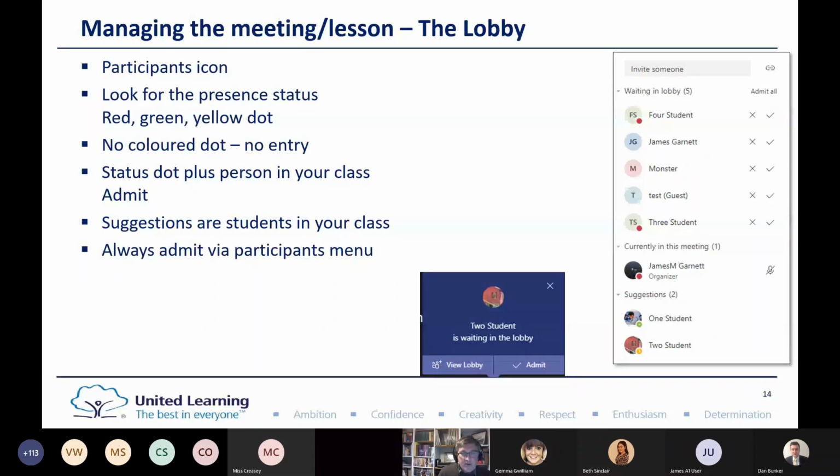Now, on the web browser, you get this popping up. It says 2 student is waiting in the lobby. Now, although the icon looks the same, I still wouldn't click on that as a pop-up. I would go to my participant icon and I would admit them that way so I can see whether they have got that present status.